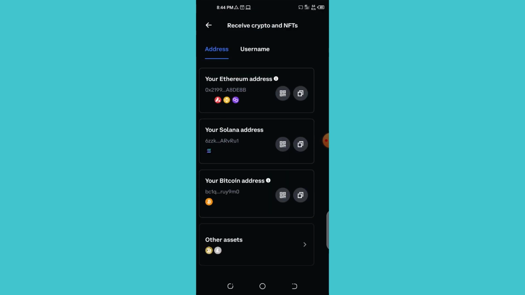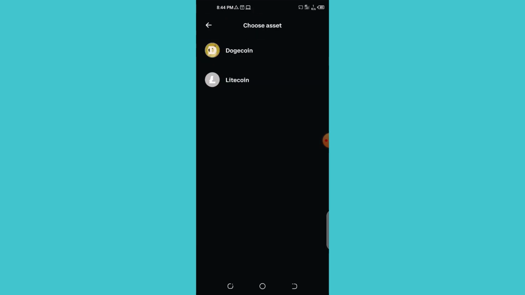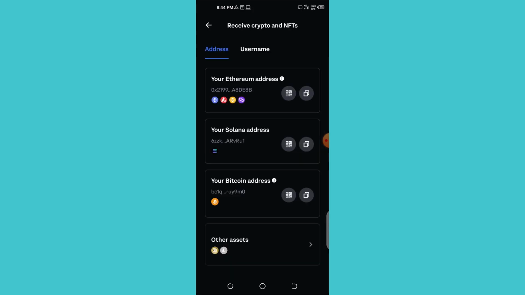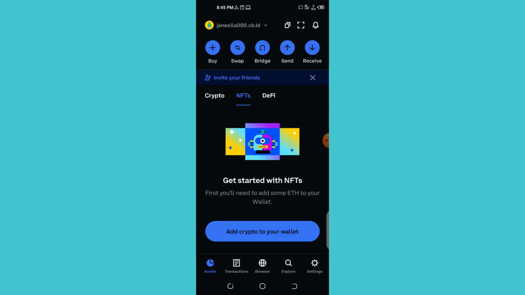For example, your Ethereum address, receive your crypto. Your Ethereum address is this, your Solana address is this, your Bitcoin address is this, and there are other assets as well, like Dogecoin and Litecoin. So you can give the other person the address they want, depending on the blockchain they want to send you on. For example, if they want to send you Bitcoin, then you have to give them the Bitcoin address, and your username is this. Just copy that and give it to the person that you want to receive the crypto from, and they can make an exchange, they can make a transfer to your account.